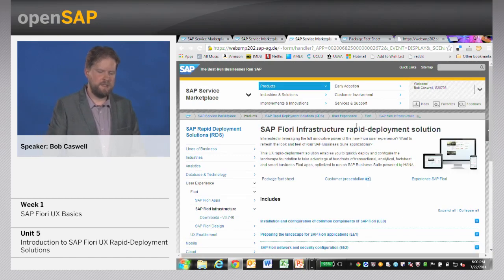So for example, this is the landing page for the SAP Fiori Infrastructure Rapid Deployment Solution. And they each have a similar look and feel, so the navigation across each of them is really the same. So you'll get a little blurb about what the package is about. In this case, we're talking about refreshing the look and feel of Business Suite applications that run on Business Suite powered by SAP HANA. And you have 3 links underneath the initial description.